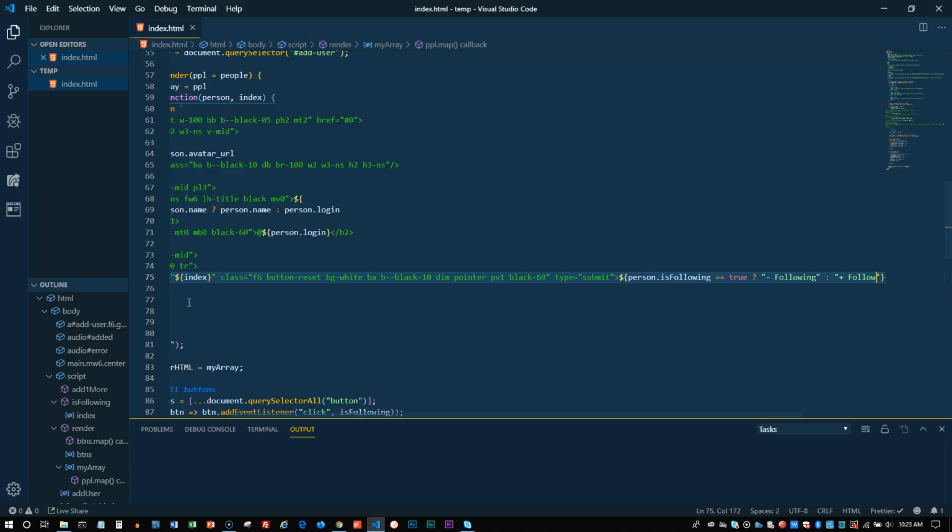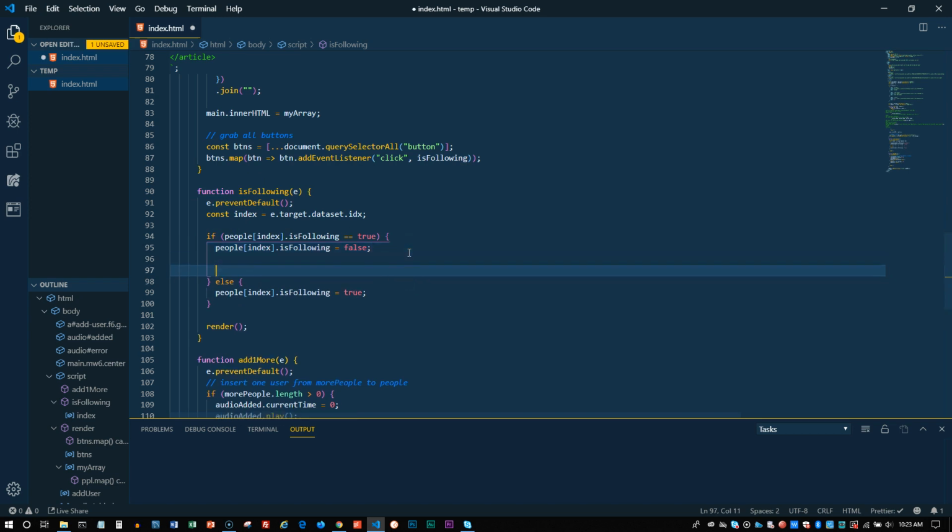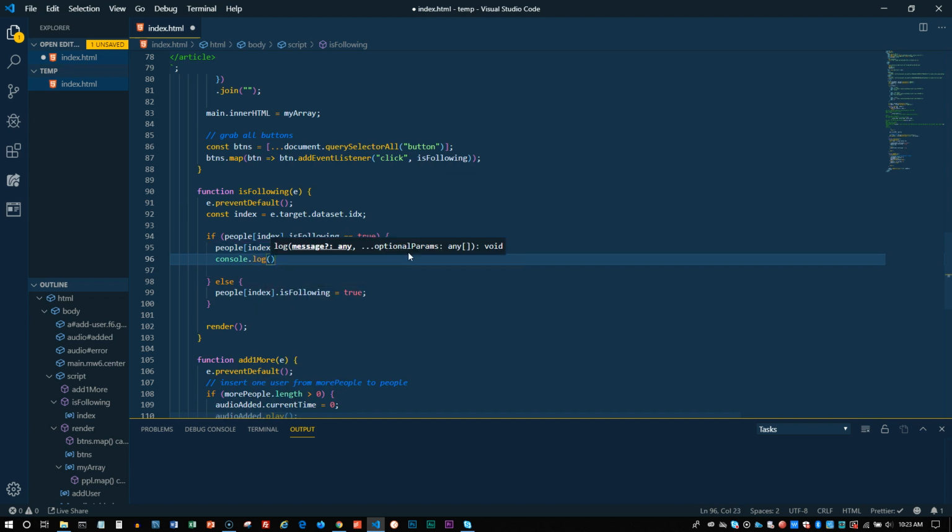So let's back up to isFollowing here. So what we could say here is after it changes it, we can say console log, maybe I'll put backticks here. So we'll say, so what just happened here? If it's true, it's now false. That means we unfollowed. So the text should read unfollowed. Who did we unfollow? We unfollowed people index dot what?